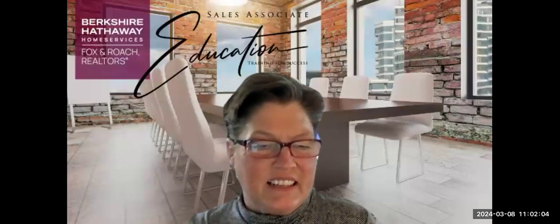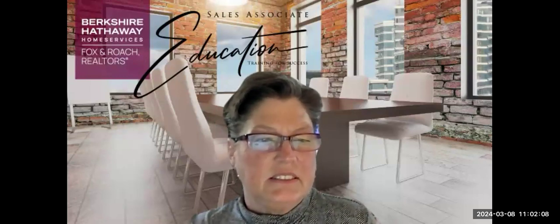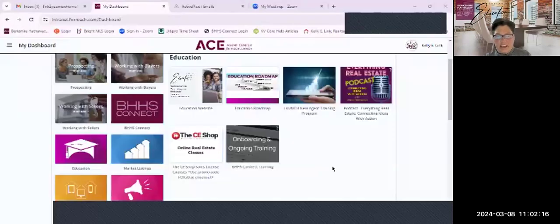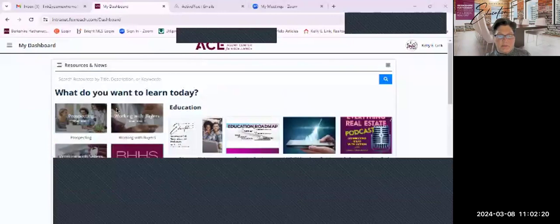All right, ActivePipe, second part. I'm going to share my screen. And once that loads, you'll see my ACE dashboard, which is, of course, where ActivePipe is.